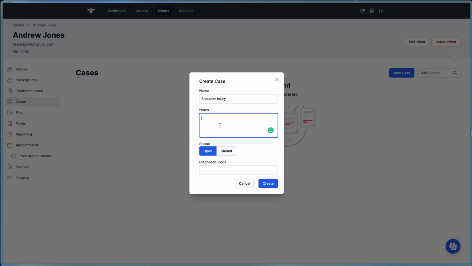We can give the case a name, and also any notes that you may wish to add to this particular case. We can give it a status, either open or closed. As we're creating this, we'll leave this as open, and then we can add any diagnostic code that is associated with this type of injury.